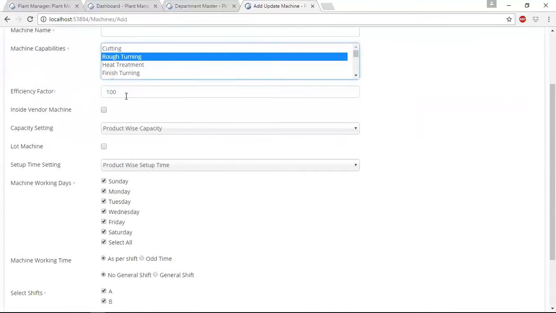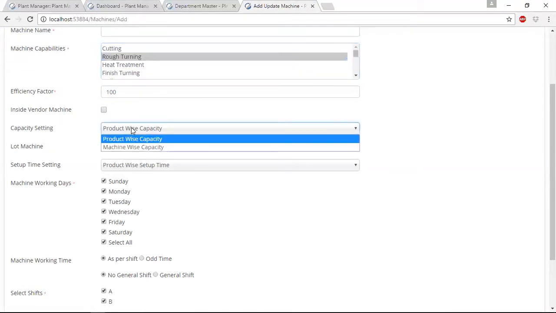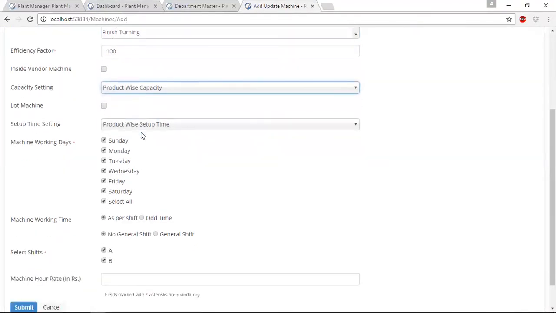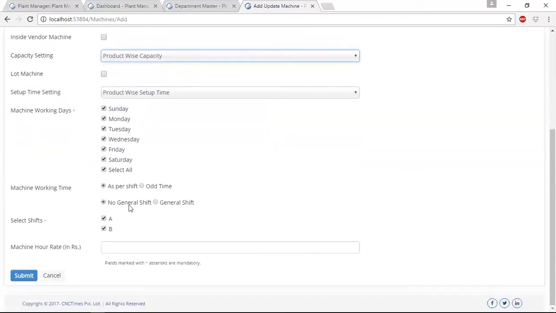After that, you define the efficiency factor of that machine, and then you say what kind of capacity it is. It is a machine-wise capacity or product-wise capacity. I'll come to that later. If it's a lot machine. And finally, how and when the machine is actually available. Is it available 7 days a week, 24/7, or certain particular shifts and so on and so forth?